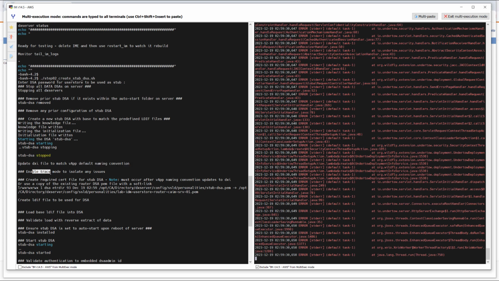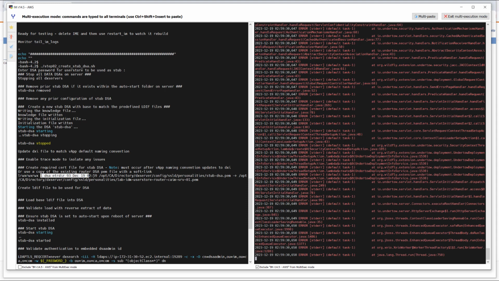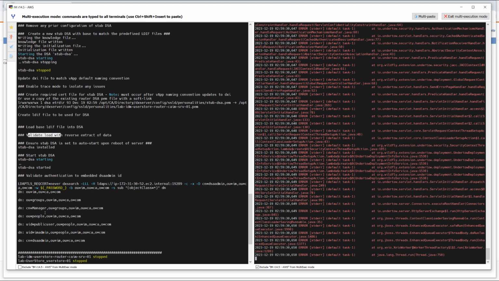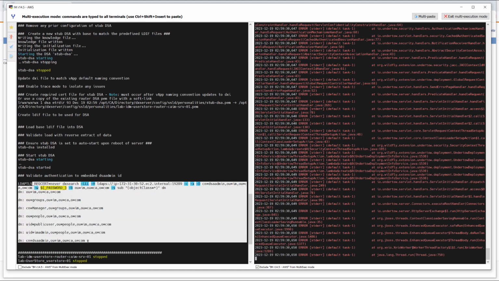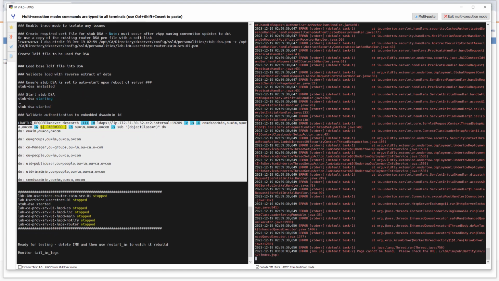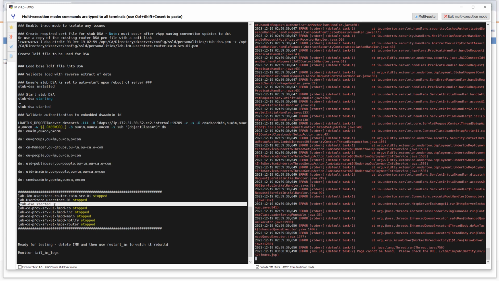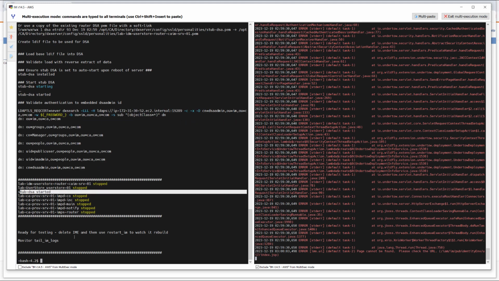We enabled trace mode. And we didn't create this certificate. We just used an existing one with a soft link. There's the soft link right there that you can see. So we're pointing stub DSA.pem to actually the user store router. We create the LDAP, and we load the LDAP. And we did an extract of it so you can see it. And we have the DSA running, no problem. And we did our base search. And the base search came back with these objects. And we do a dxserver status. We can see the only one running is this data DSA. So we are ready for testing.